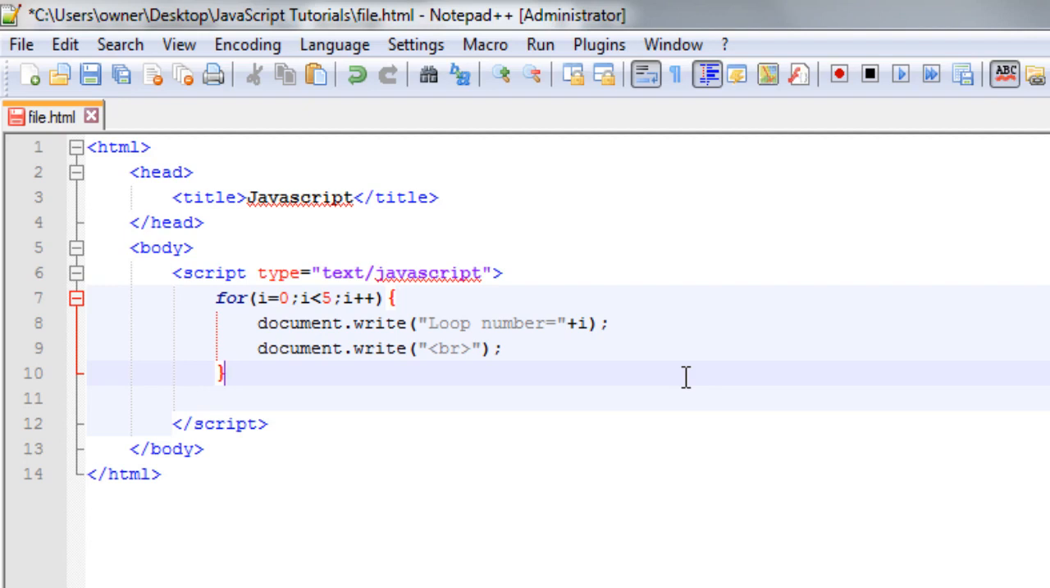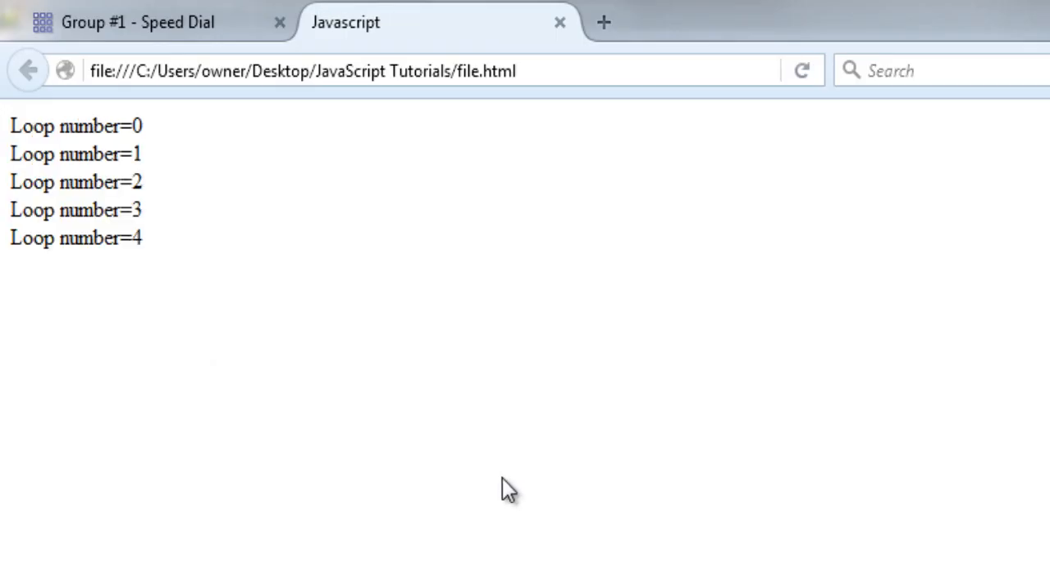Simply write the variable initialization. So this is the initialization, then the semicolon, after that the condition for the number of times to repeat, then again a semicolon, and then the increment or decrement operator, then put curly brackets, and in the curly brackets just write down all the statements you want to repeat. So let's see the output in the web browser. Save this file and refresh the web page.